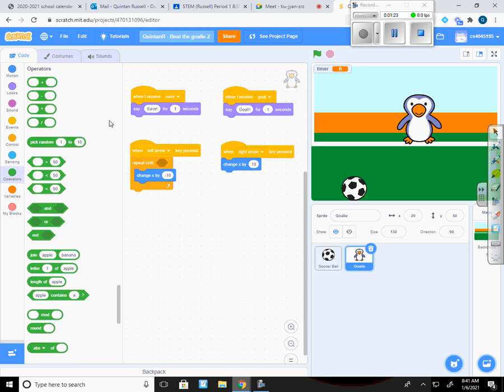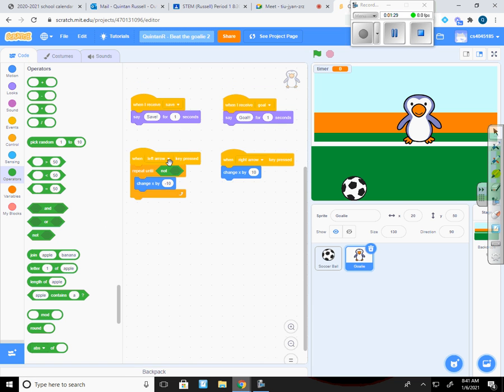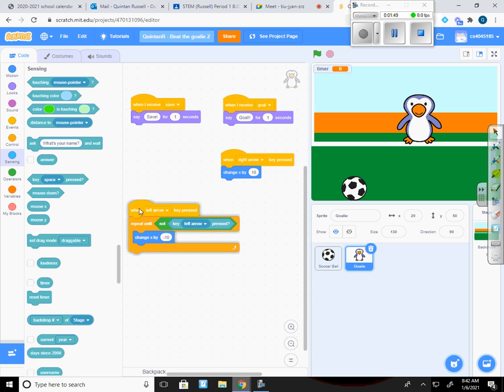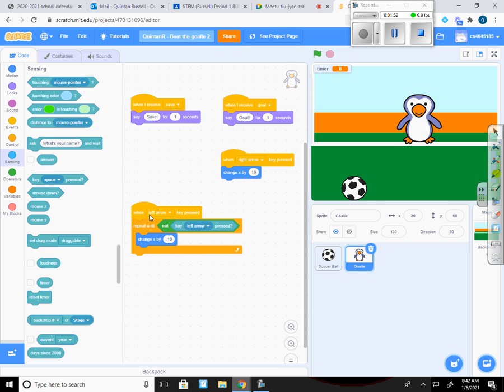And I need to go into my operators and put a not block in. So it's going to repeat until the left arrow key is not pushed. And now I just change this to left arrow. So now whenever I'm going left, you can see that my goalie moves to the left in a much smoother fashion than it did before. When I move it to the right, it's still glitchy.